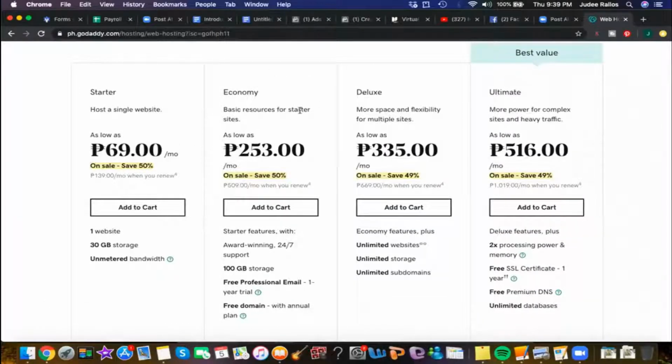Economy, so basic resources for starter websites, 253 pesos per month. Tapos, ang actual talaga na bayaran is 509 per month when you renew. So, ito, walang 24/7 support, ha? But may 100 gigs storage ka, may 24/7 support, free professional email, na 1-year trial. So, after 1 year, may bayad. Tapos, free domain with annual plan.